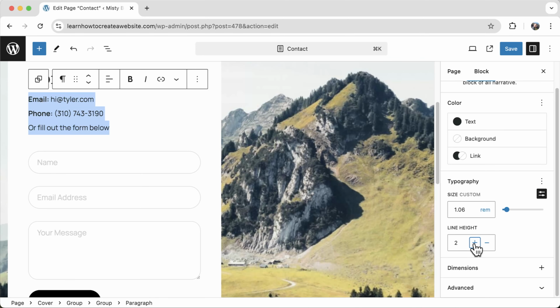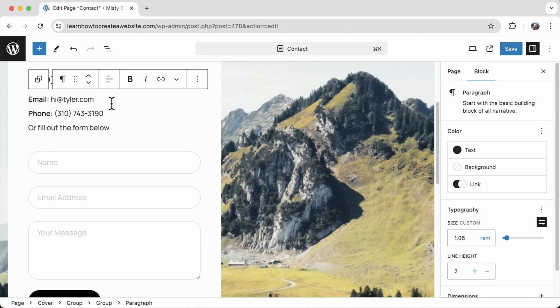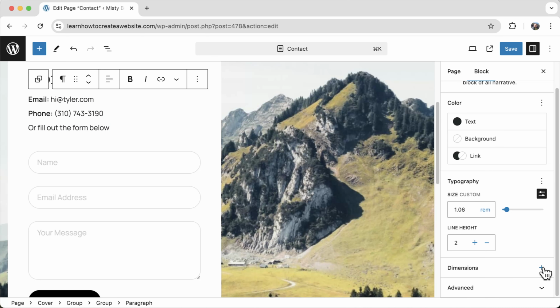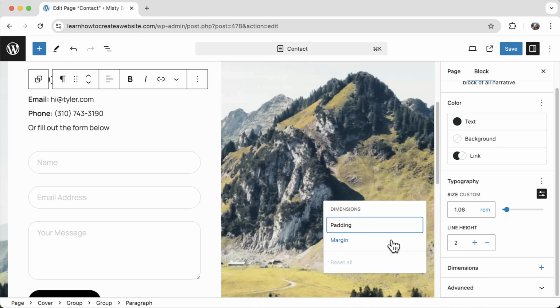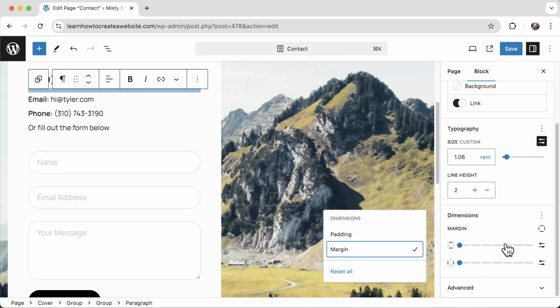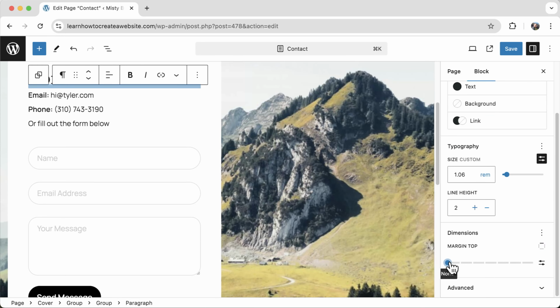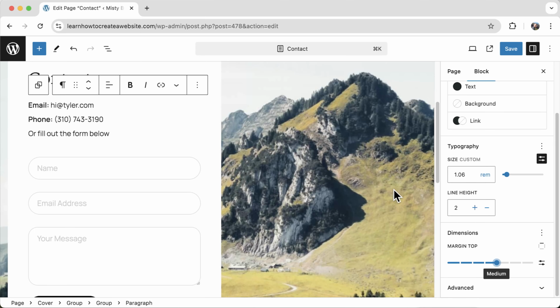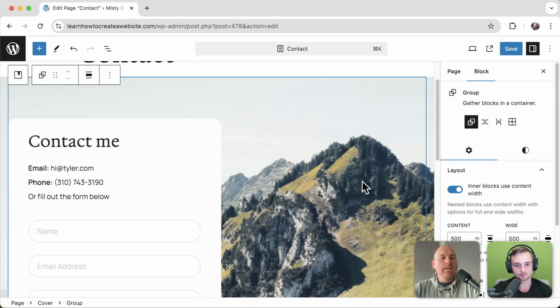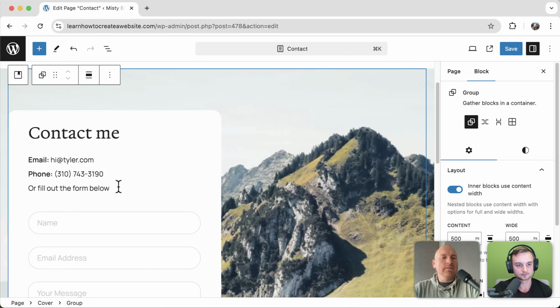I think we also want a little more space on the top. So we can click the plus next to dimensions down there, and then we can select margin. And now we can click the margin icon, and we only want to add margin at the top. And you can play around with it, but I think about medium size will look best. All right, so let's see it. And ooh, that's looking really good.